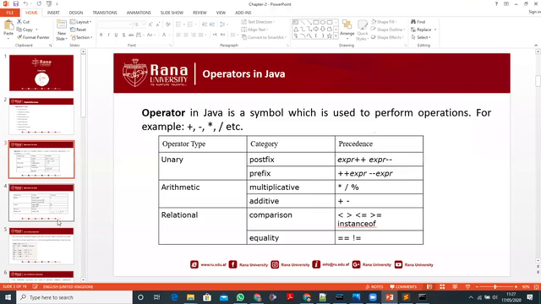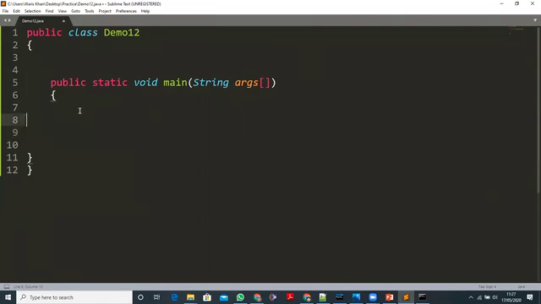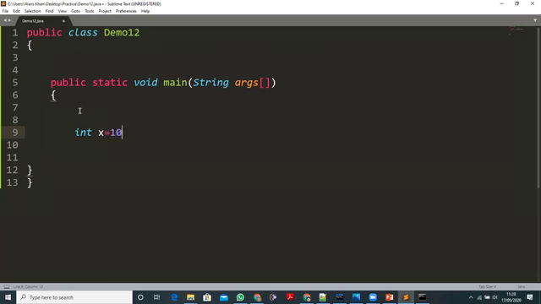arithmetic operators. Okay, and arithmetic operators are also divided into 2 types. Here we have multiplication, division, and modulus, and also here we have plus and minus as well. Now I want to declare and initialize two variables. int x, I want to assign 10, and here int y and assign 2. Okay, now I want to add the values, and also do minus, multiplication and division as well.